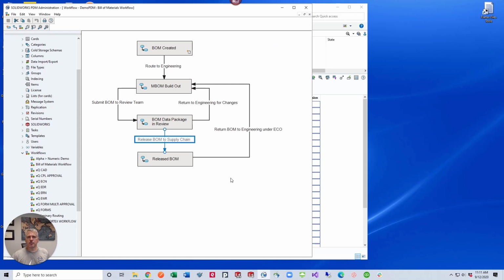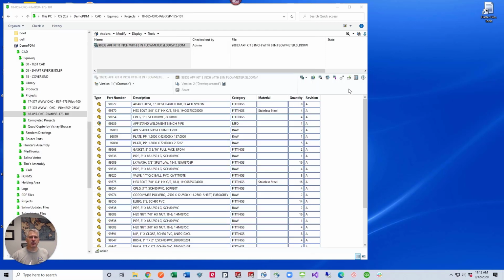Let's quickly review the workflow. Once the BOM is created, it will drop into the BOM created state. This is where the named BOM is just created. We don't want to do any editing there. We want to send it to the MBOM buildout so that the supply chain buyers can log into PDM and then do the buildout of the manufacturing BOM. So we want to go ahead and transition it over to here.